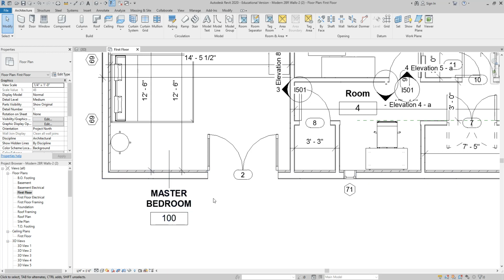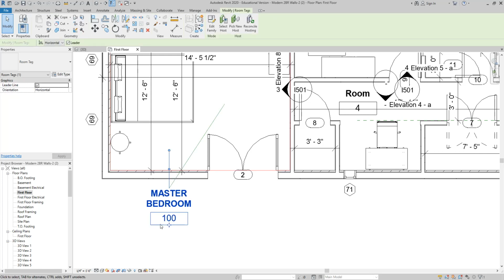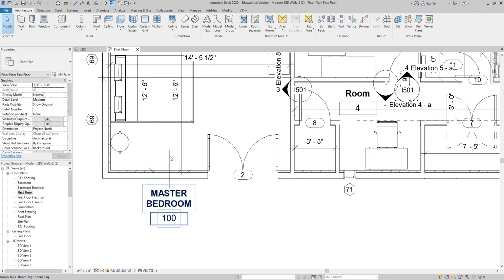So go ahead and try to move your room label outside of the room. And I'll show you one more time. When you click on the room label, turn on leader here or here. It's the same thing. And it will allow you to move it outside of the room.